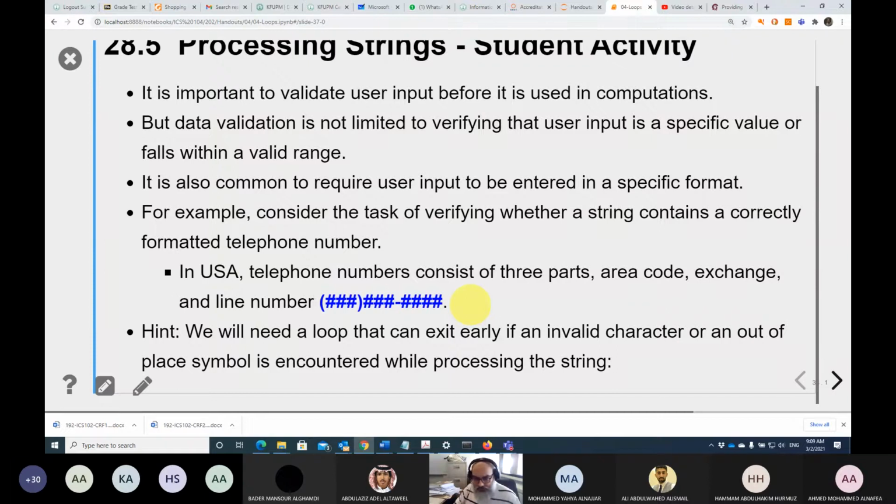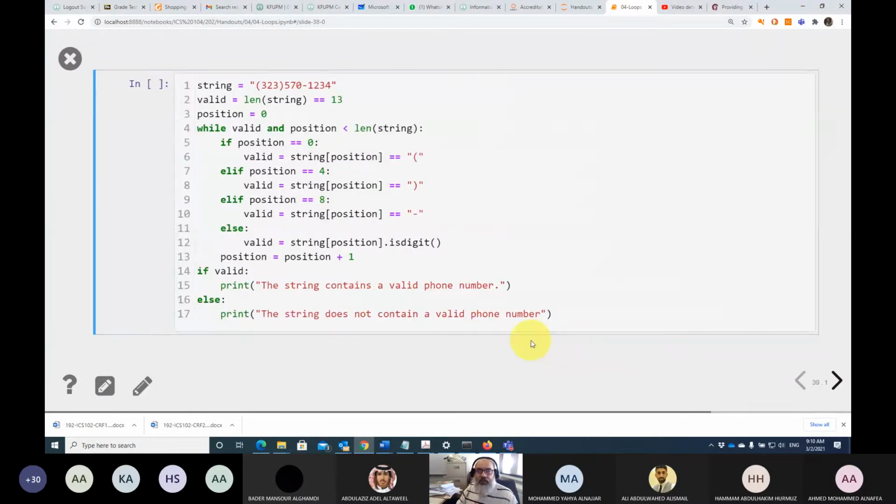Okay, right. So we will need a loop that can exit early if an invalid character or an out-of-place symbol is encountered while processing the string. And I think if you have read this hint, it would have occurred to your minds that it's better to use a while loop, not a for loop. Okay, right. So let's look at the code now.